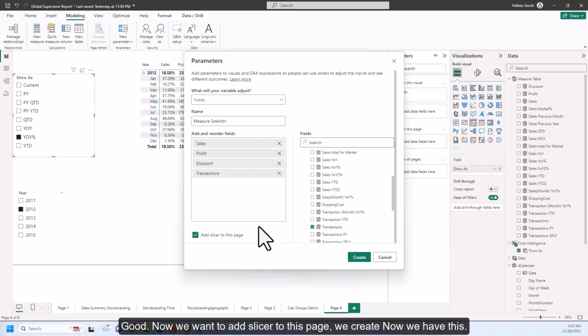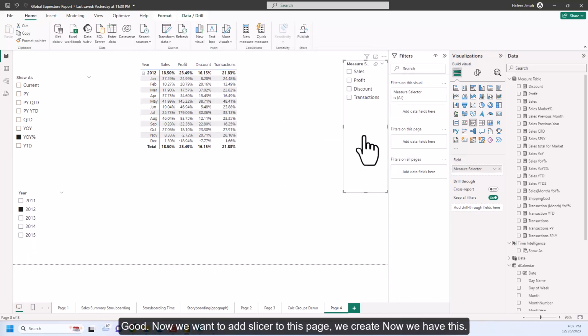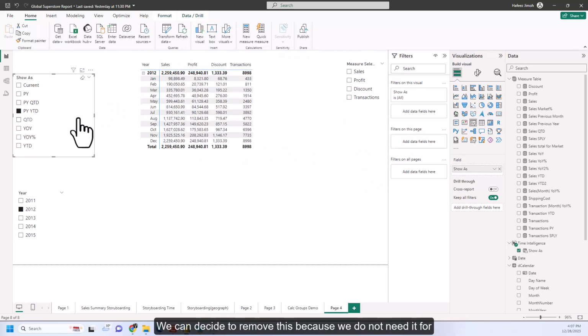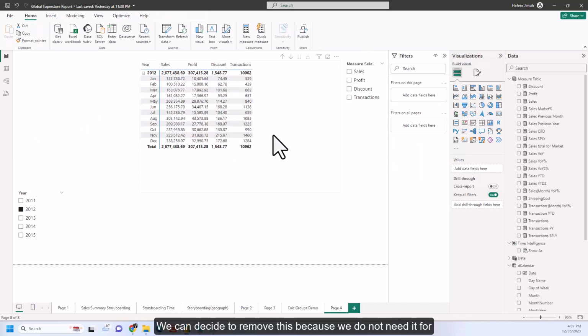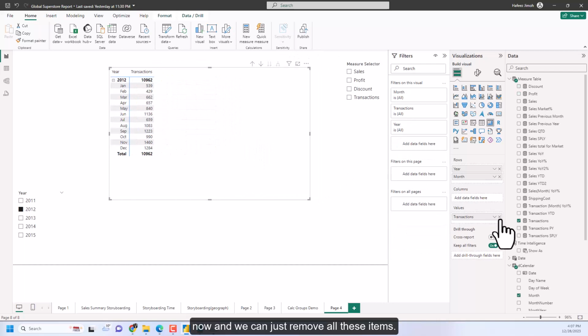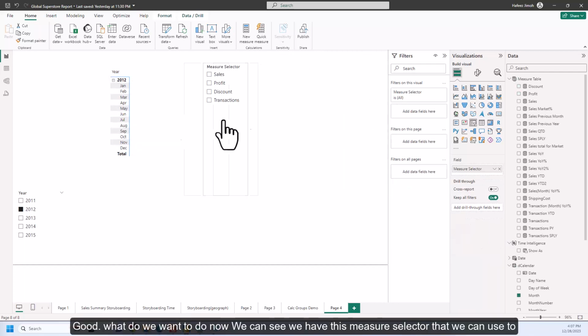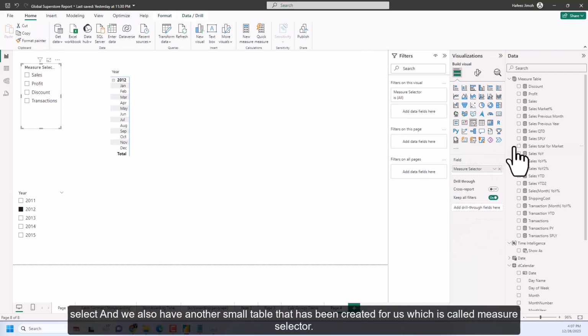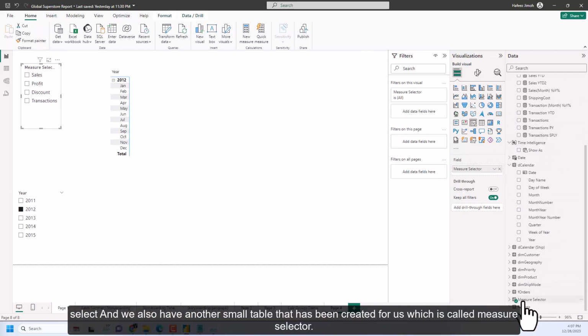Good. Now we want to add slicer to this page. We create. Now we have this. We can decide to remove this because we do not need it for now. And we can just remove all these items. Good. What do we want to do? Now we can see we have this measure selector that we can use to select. And we also have another small table that has been created for us, which is called measure selector.